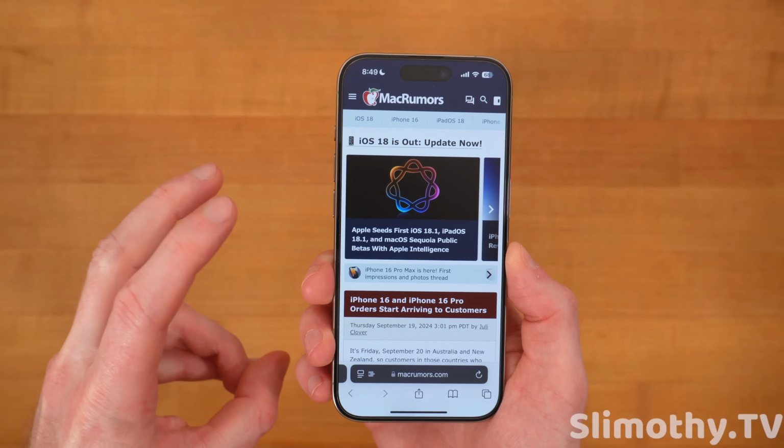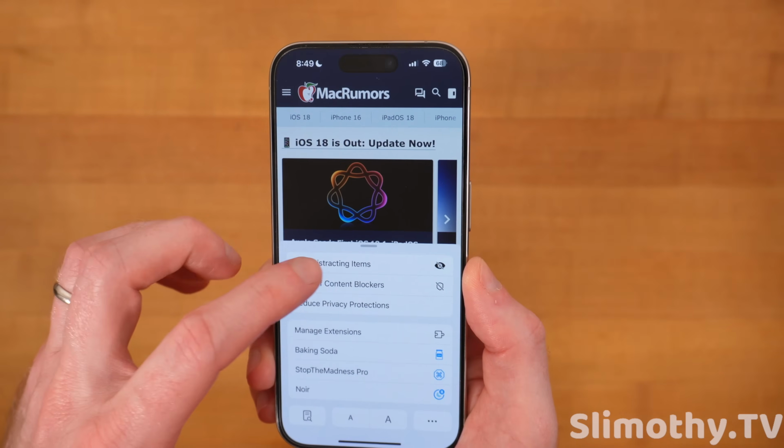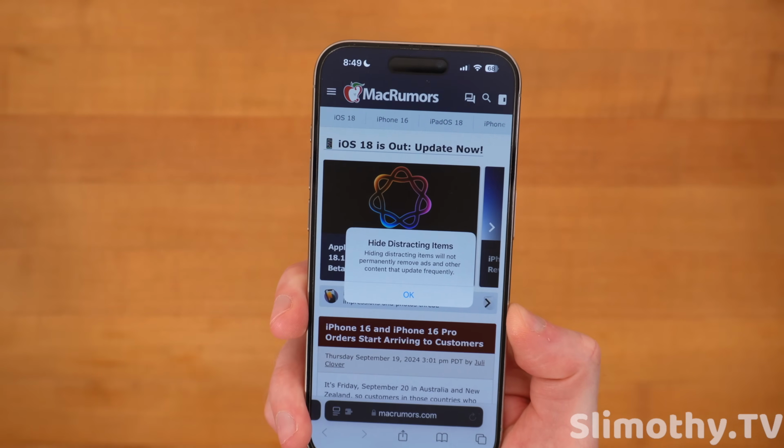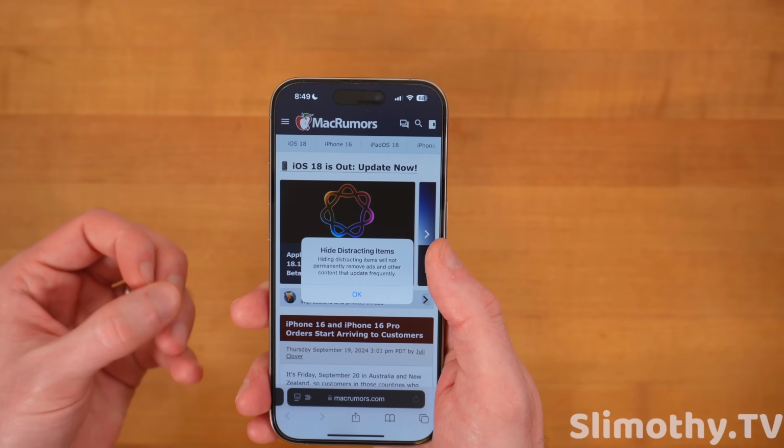All right, so by this point, you've probably already seen a couple other YouTubers showing you how you can remove advertisements on your phone with a new feature called hide distracting items. So if you click on that, you can go ahead and remove little things on the screen. So you can see right here, it does not permanently remove ads and other content that update frequently. If it's a dynamic advertisement, it's going to come back.